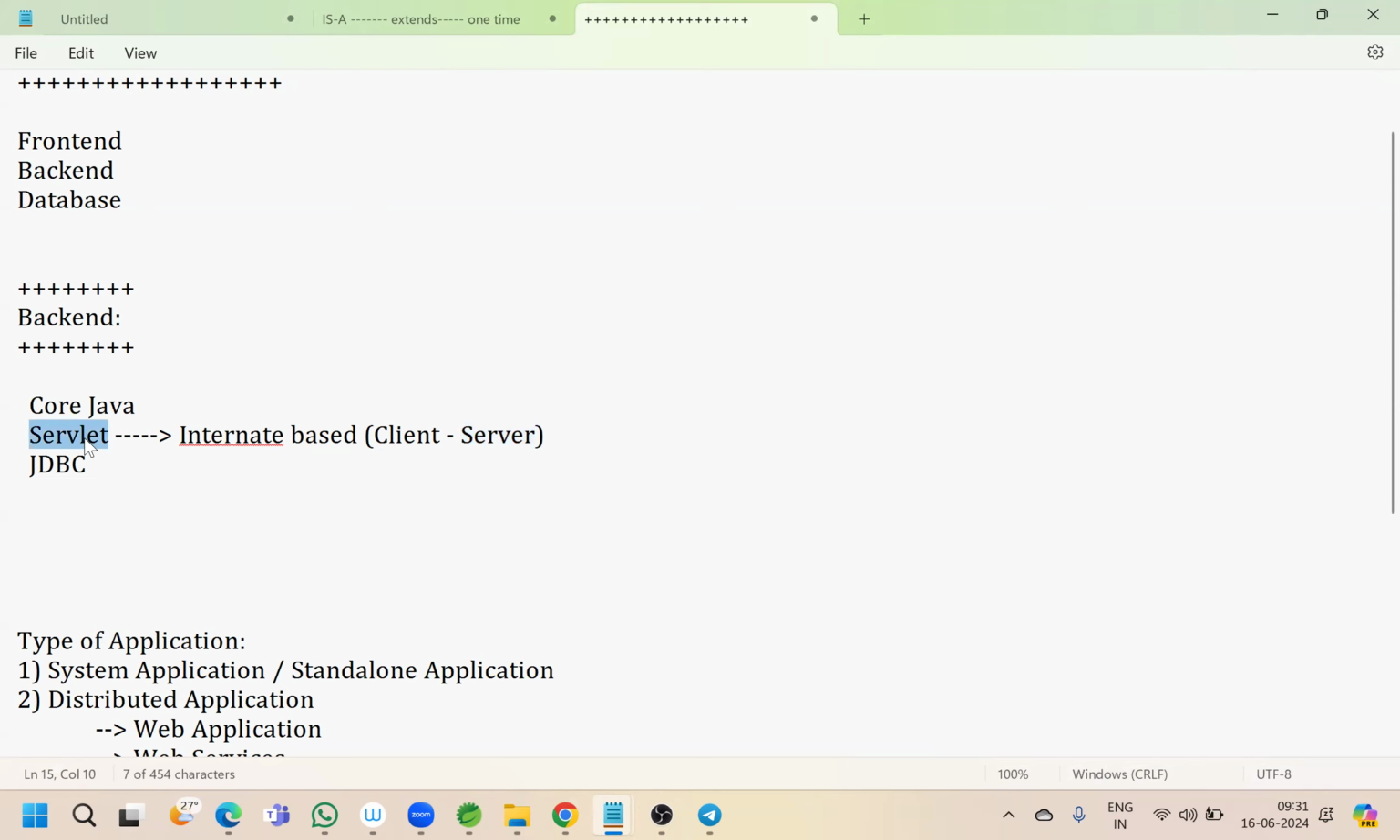Servlet technology is based on our Core Java, based on our Java programming. So unless we are strong with our Core Java fundamentals, we will struggle with the technology. Our Core Java concepts should be strong. With the help of Servlet, we can create internet-based applications, where somewhere will be client, somewhere will be server.